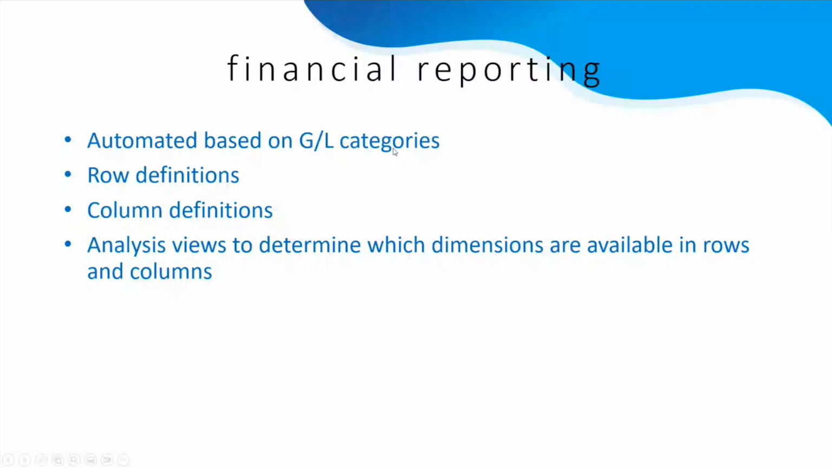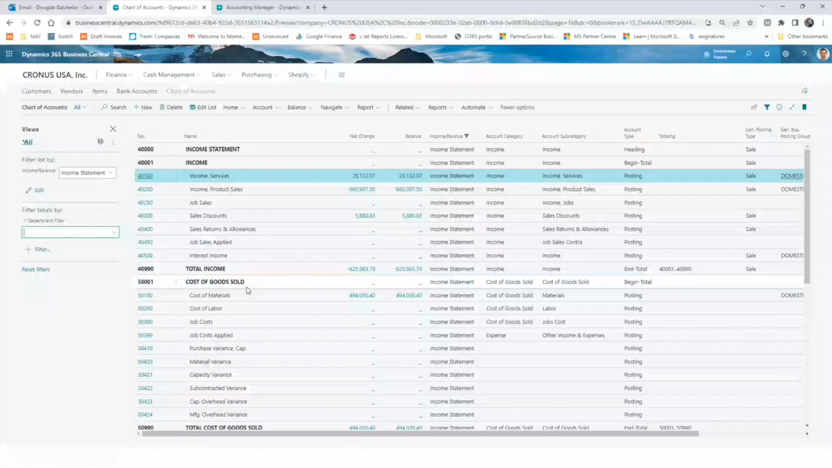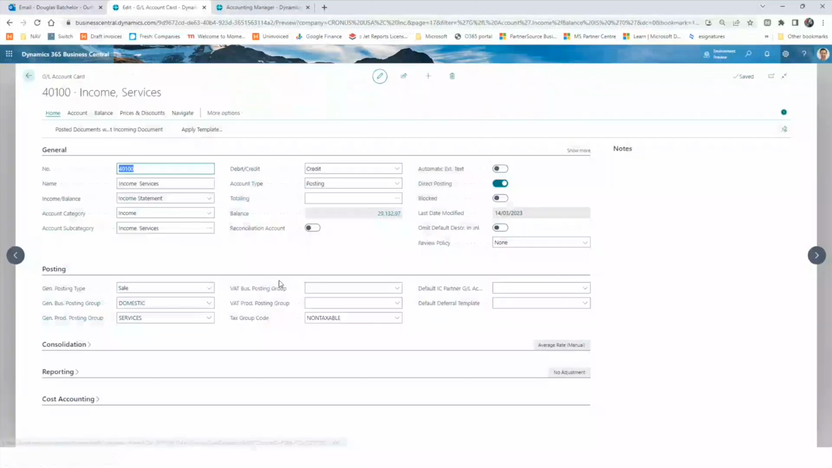So in your chart of accounts, if we look at a GL account like this, you'll see that your GL account is either an income statement or balance sheet account. Then you can give it a category, and these categories are fixed. This is the high level category where you've got your income, cost of goods, expense account, and then you've got your balance sheet type accounts. You then have subcategories, and you can define your own subcategories.